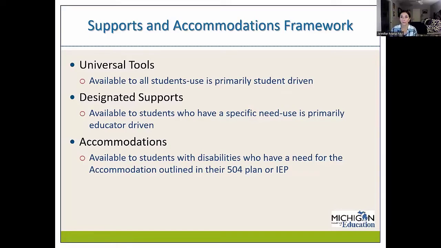And then the last tier is what we call accommodations with a capital A. These are things that are only available to students with disabilities who have that specific need for that accommodation outlined in their 504 plan or IEP.